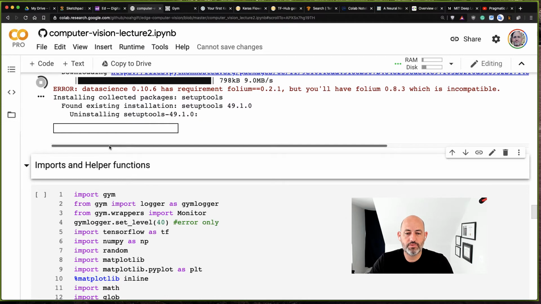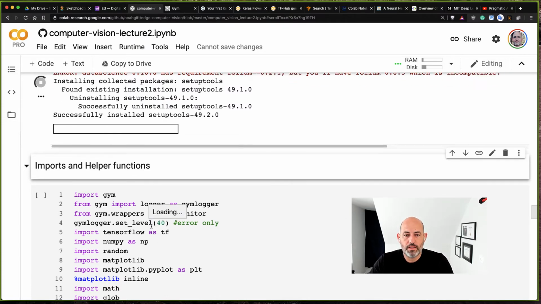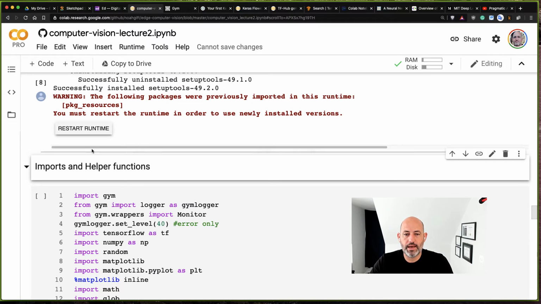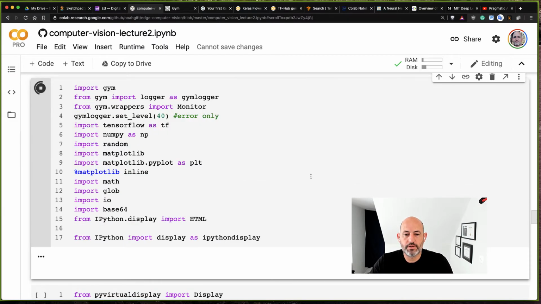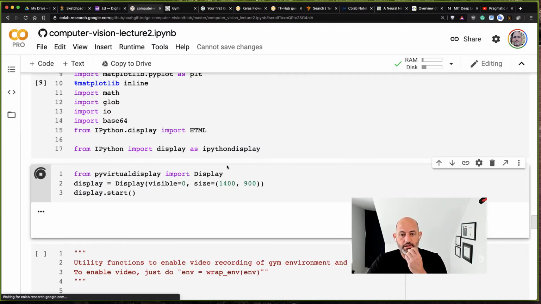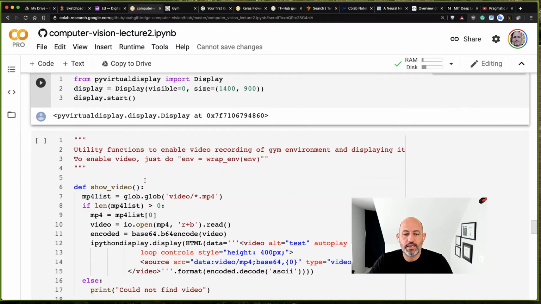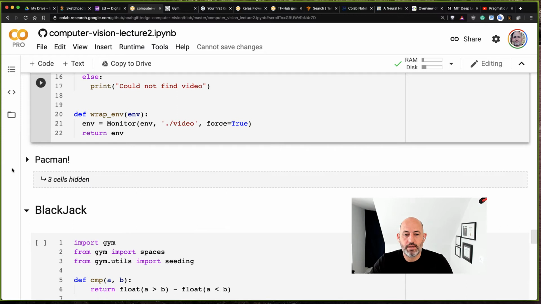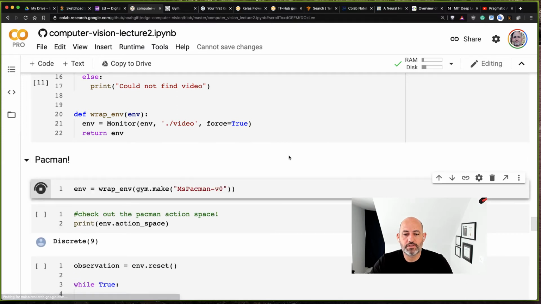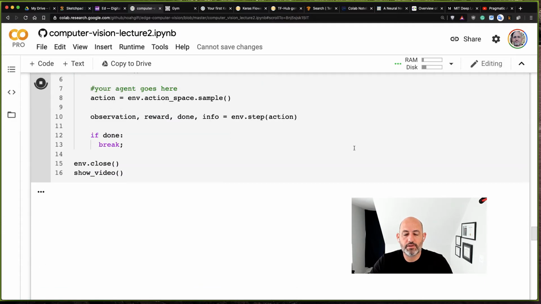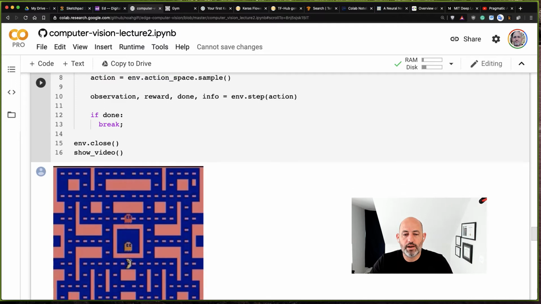These helper functions will just install boilerplate code like gym, TensorFlow, NumPy. So let's go ahead and do this. All right, and then I can create this virtual display here, and then this is a utility function that runs the MP4 file, and then we can do this. So here we go. Check out the action space and run it, and then this will run out the game.